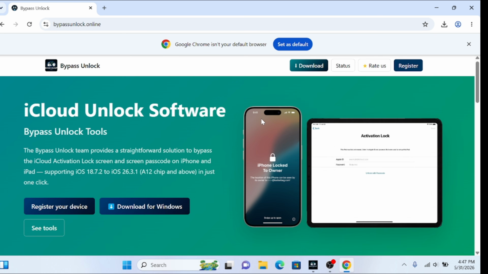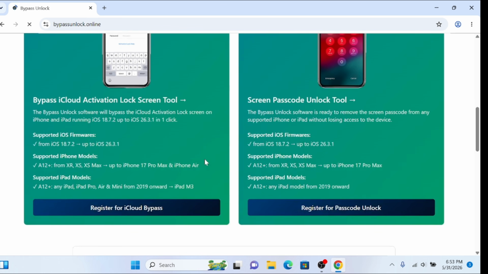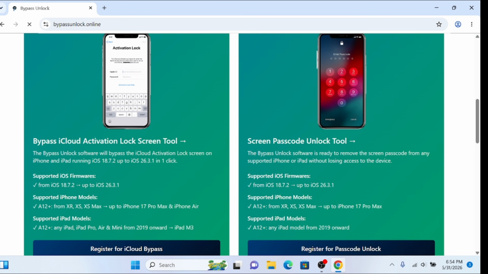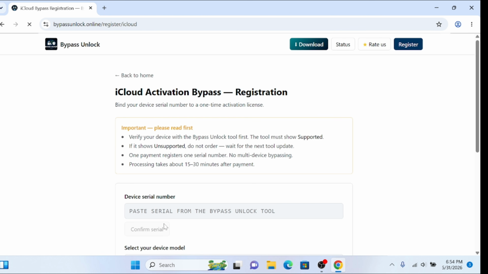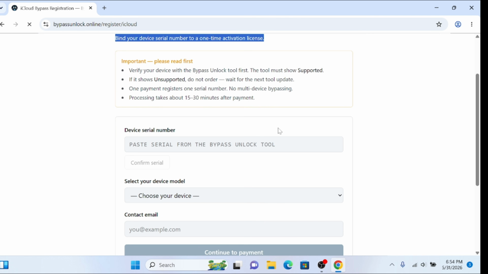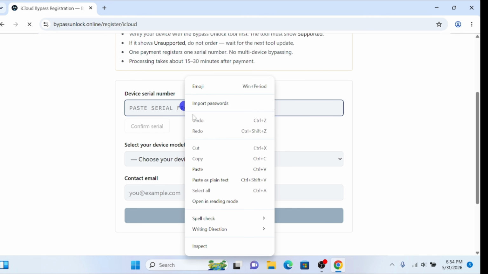Once the page is loaded, scroll down until you see two registration options: register for passcode unlock and register for iCloud activation lock. For this tutorial, we're focusing on iCloud issues, so you'll want to click on the register for iCloud activation lock button. Next, you'll see a form where you need to enter your details. Paste the serial number you copied from the Bypass Unlock tool into the designated serial number box.